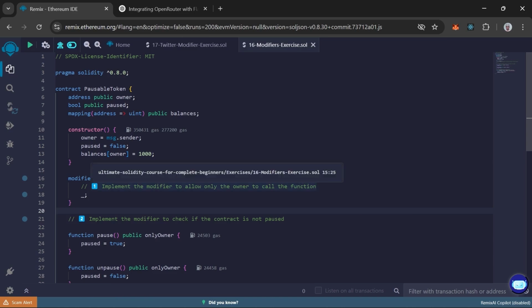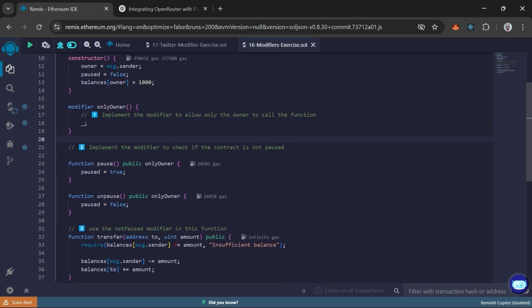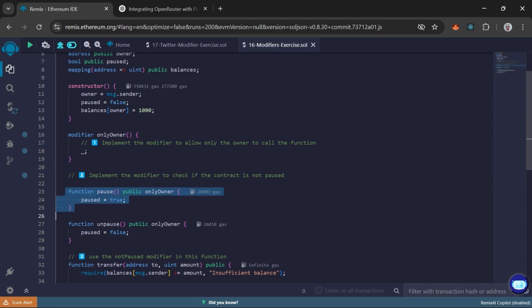Number one, it says implement the modifier to allow only the owner to call the function. Now, what does this mean? If we scroll down, we can see that the pause function has this onlyOwner here, which is basically referring to this modifier. The unpause function also has the same thing. Now, what does this do?